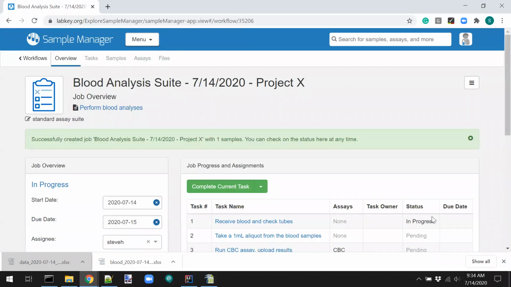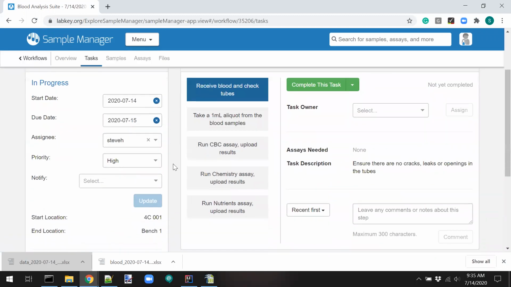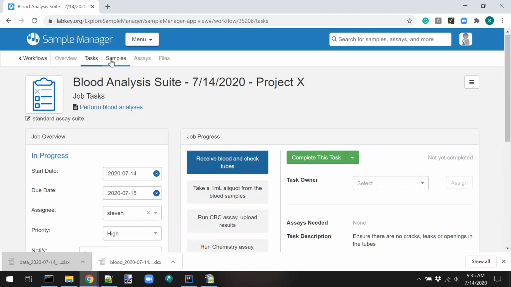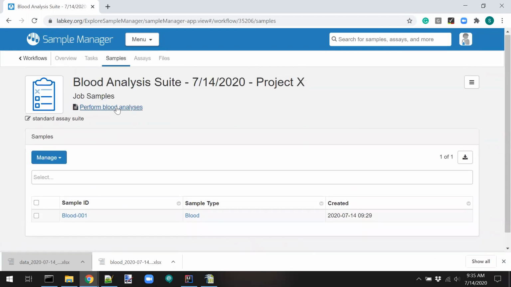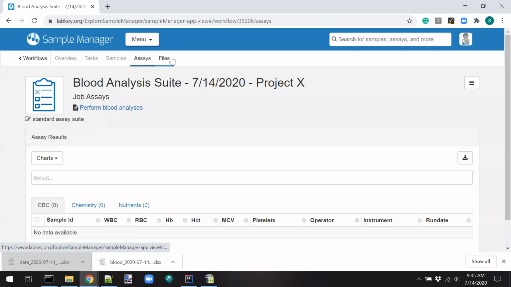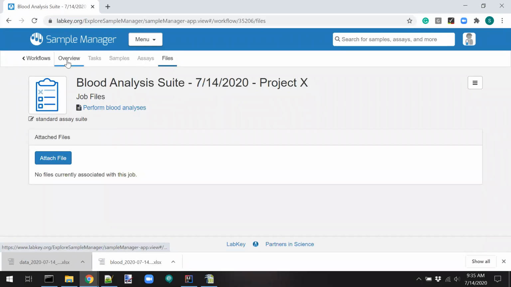And here is my job page. Notice it's a details page about this job, and it has its own set of facet tabs. Here's a detailed tab about all the tasks about this job. Here's the samples that are wrapped up in this job. It's just one. The assays, the files, which don't exist yet.